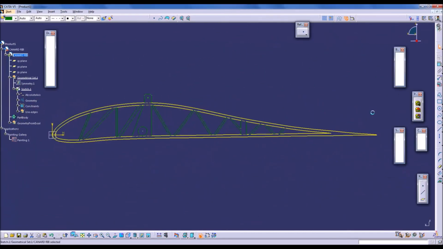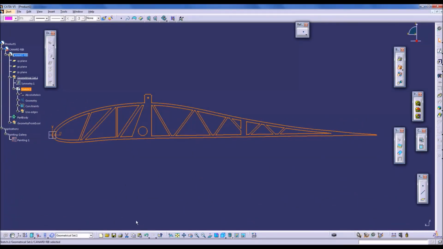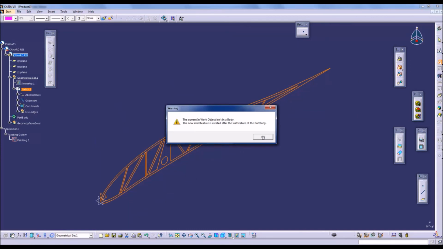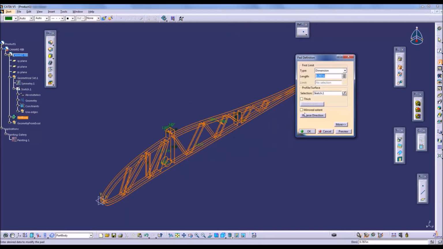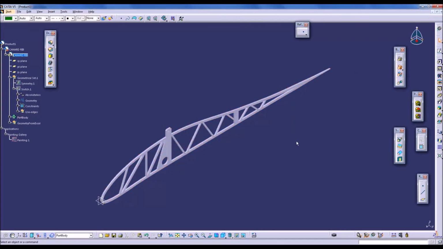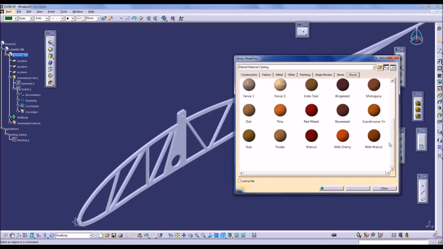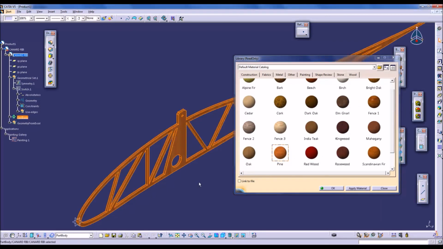So we made this rib all one part here. It could very well be multiple parts, and then you would have more edges. You wouldn't trim it as we just did. So once we exit that, we'll press the pad button to give this a thickness. And we want to select mirrored extent, and then we'll just do half the thickness. So that way it is symmetrical about the XZ plane. And we will apply the wood material.